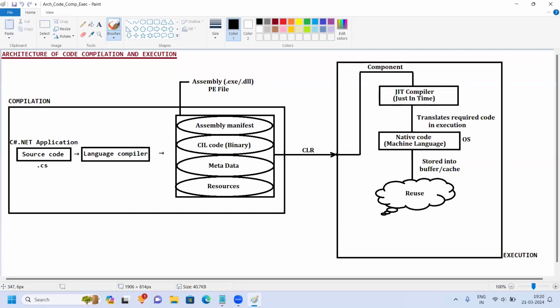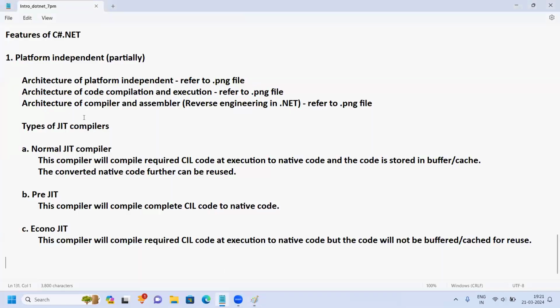Okay, right. Now, next part. Now, next part is the third architecture. What is it? Architecture of compiler and assembler. What do you call this? Reverse engineering in .NET. Okay.